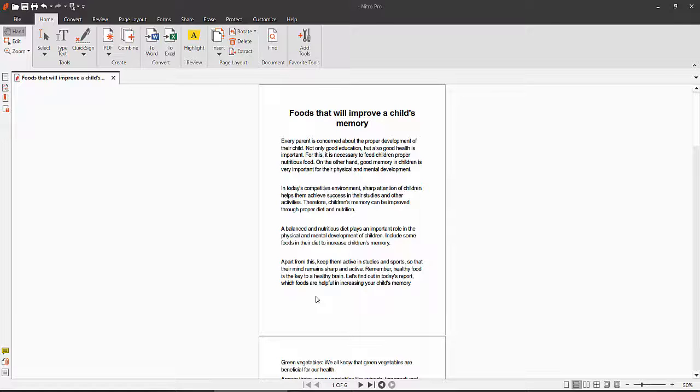Hello everyone, today I'll show you how to crop PDF pages using Nitro Pro PDF Editor. Open your PDF file with Nitro Pro PDF Editor.